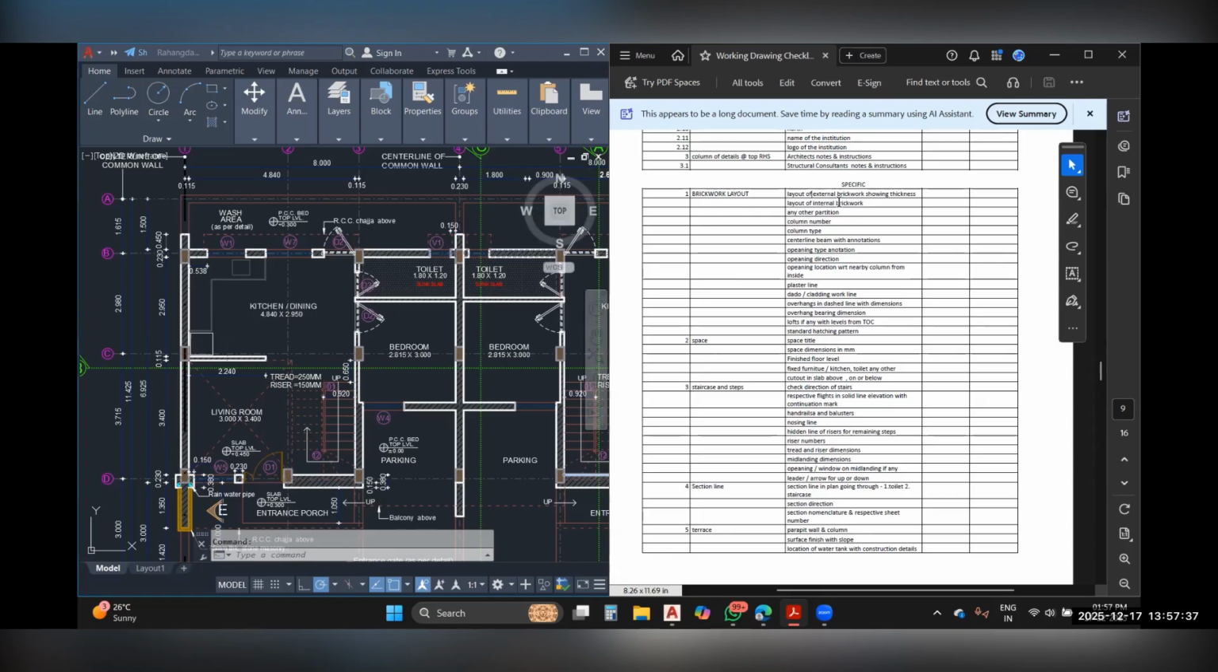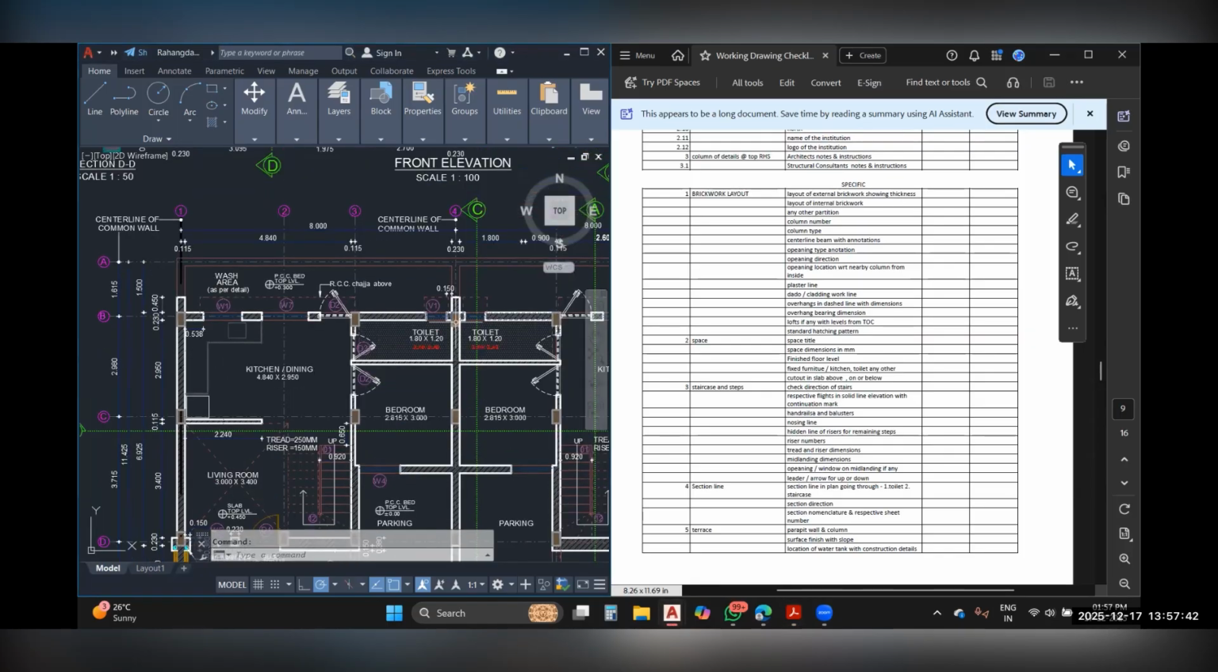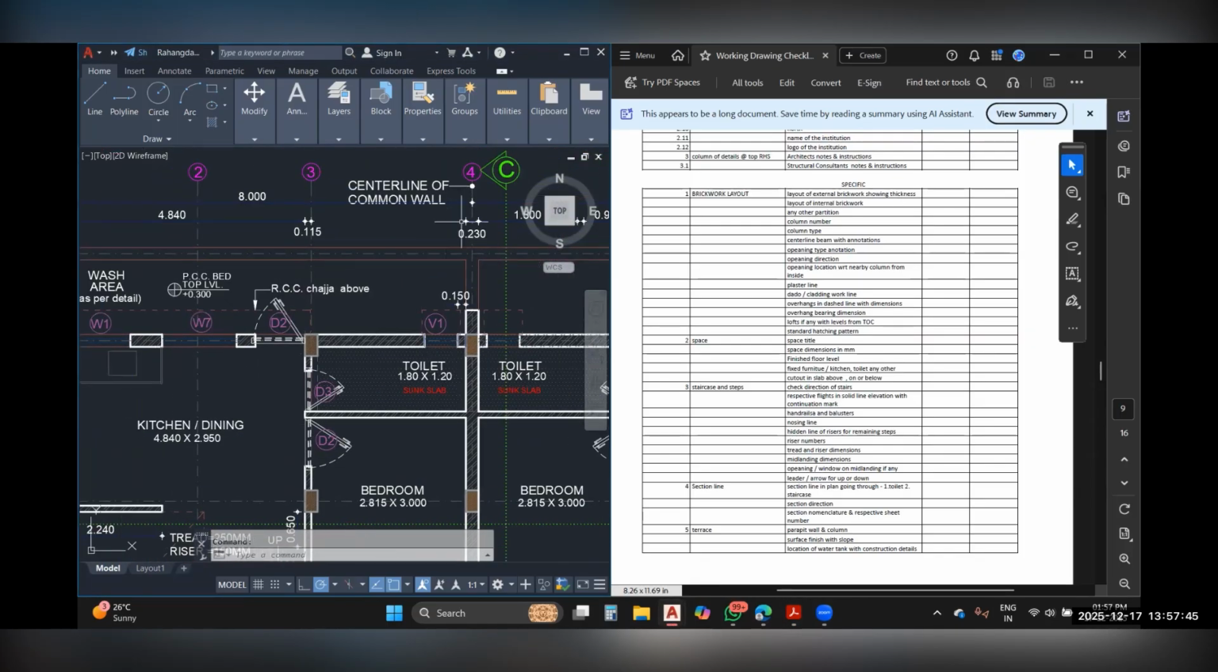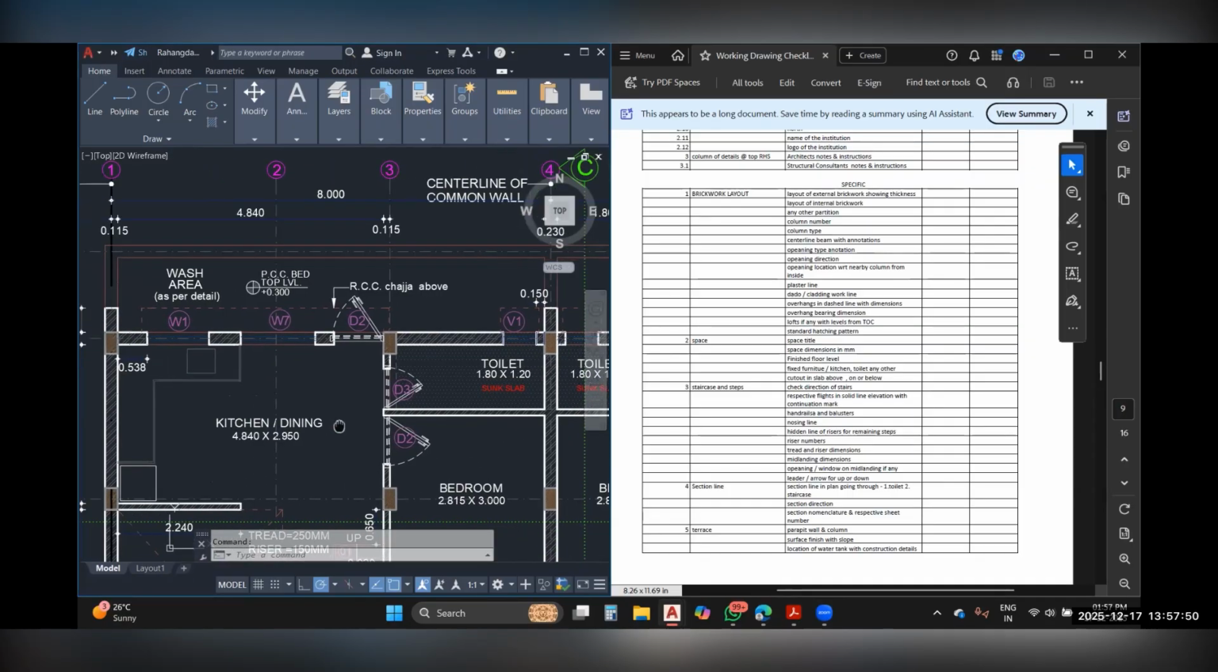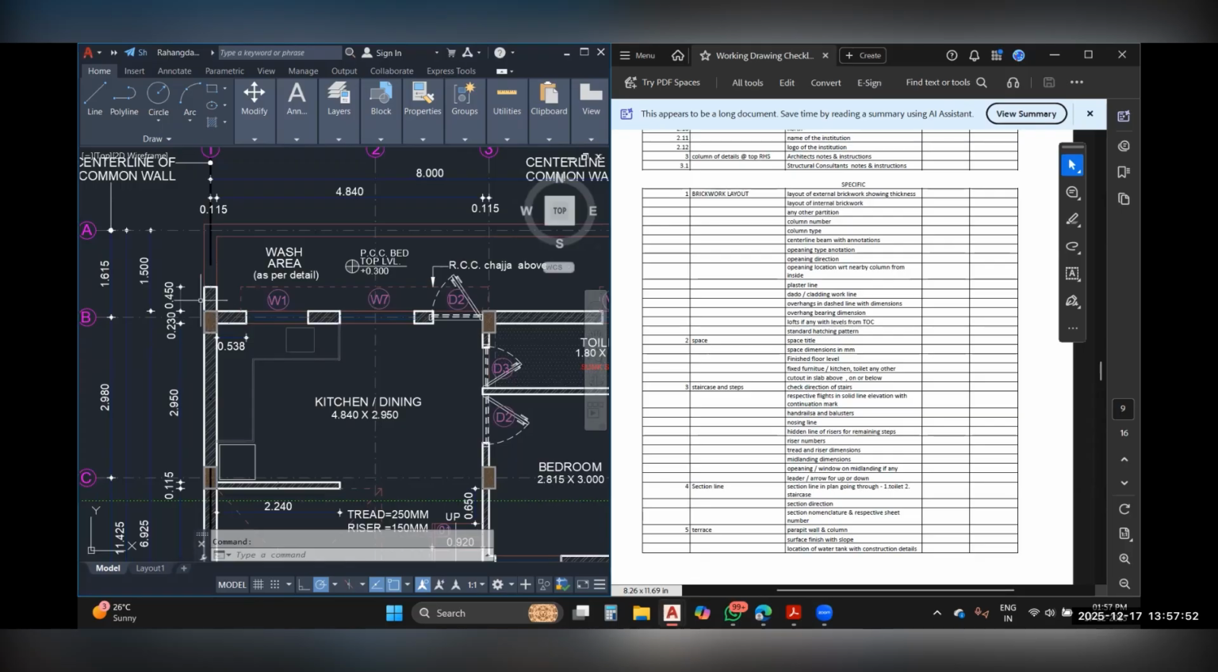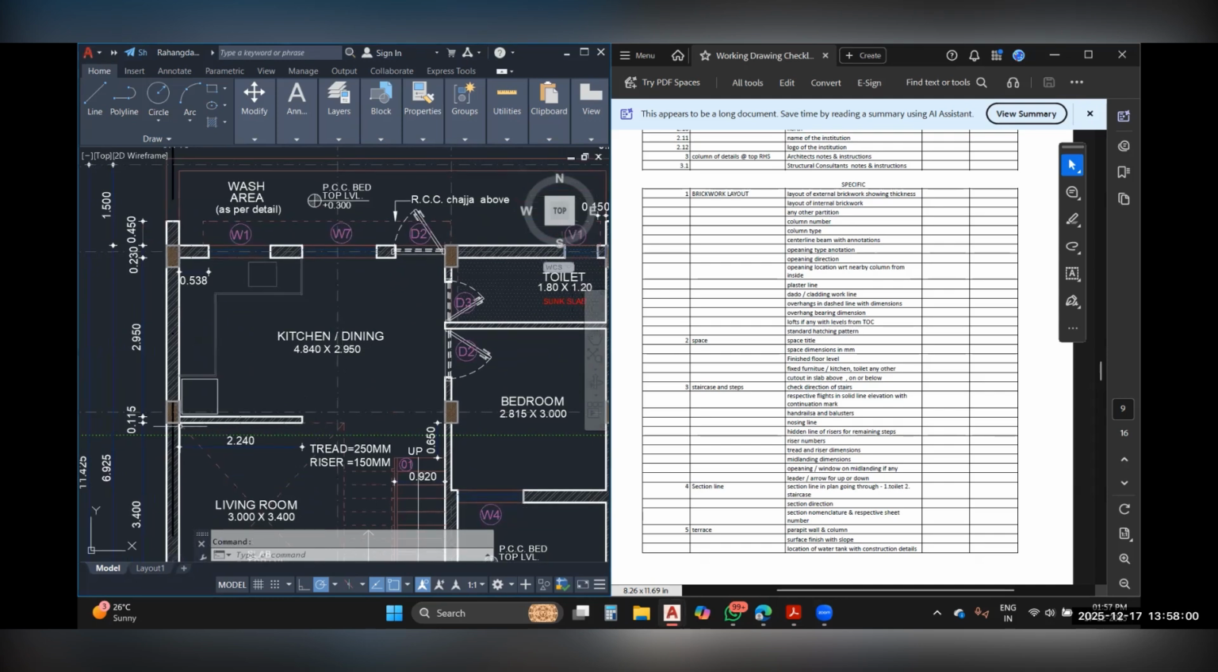So starting with the layout of external brickwork showing thickness. So in this drawing, you could see that this particular dimension represents the thickness of the external walls. So these are 230 mm or 1 brick thick walls. The second is the layout of the internal brickwork. So these dimensions show the thickness of the internal brickwork, the partitioning walls. After that, we have any other partition made out of some different materials.